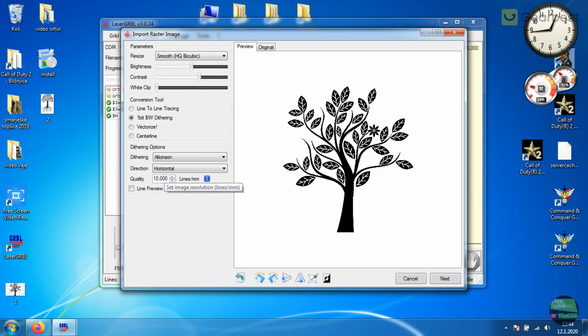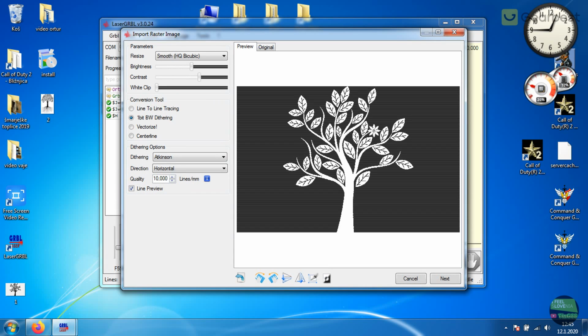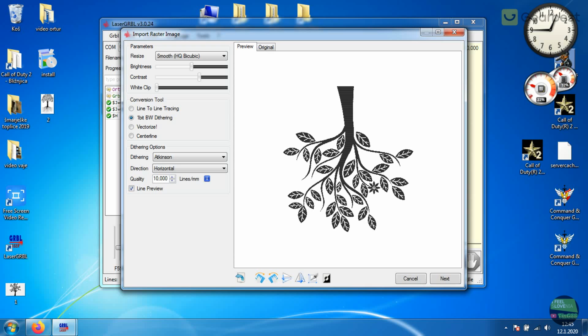And the last setting in this window is the quality of engraving. We can set from 1 to 20 lines per millimeter. This function has a lot of effect on engraving time. If we set 20 lines per millimeter, it will take twice as long to engrave as with 10 lines per millimeter. And yeah, there are a few more buttons to rotate, flip, mirror, crop the image and so on.